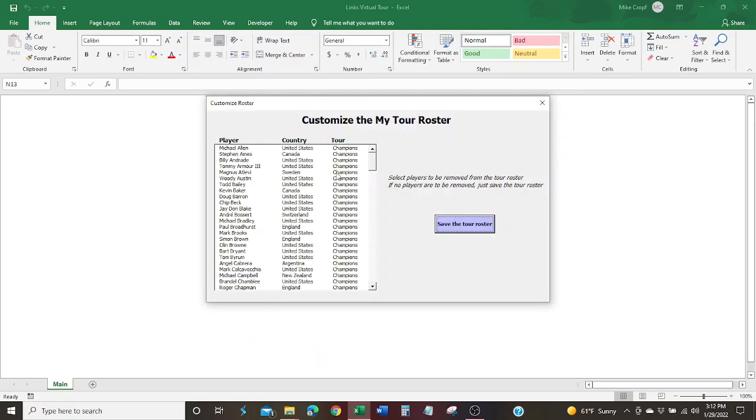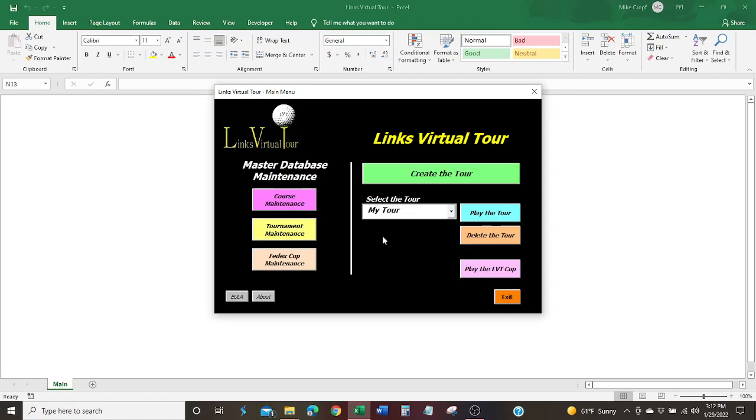Before you actually create it, you can elect to choose one or more players that, if you don't want them to be in your roster, you can elect to remove them just by using the control and enter to select. I'm going to keep everybody. So then it's going to build your tour and your roster. Now your tour is created.